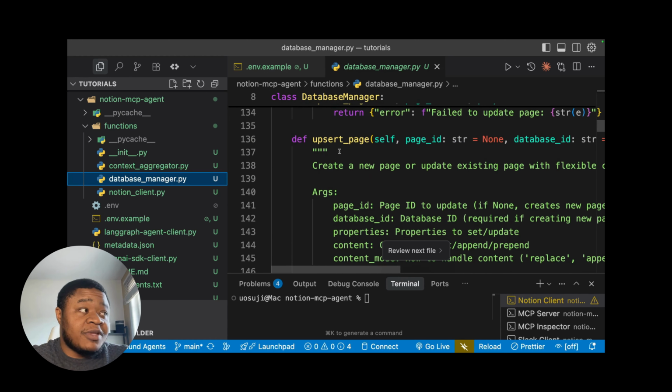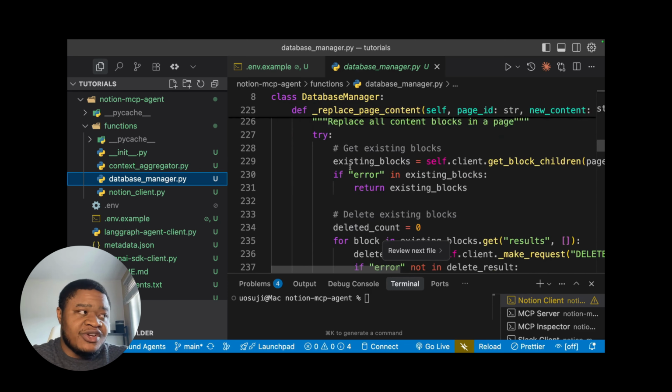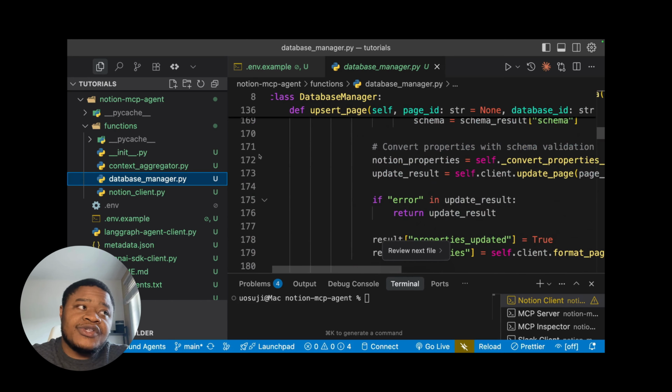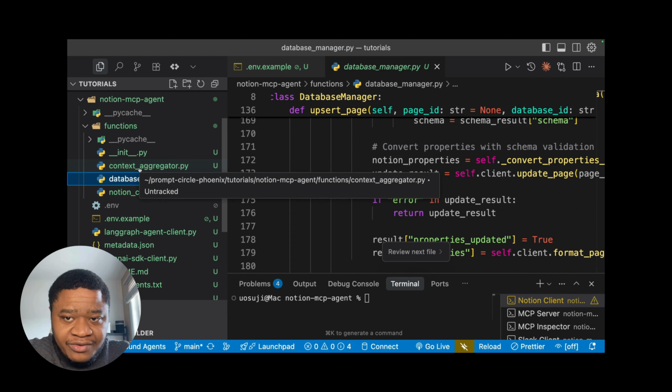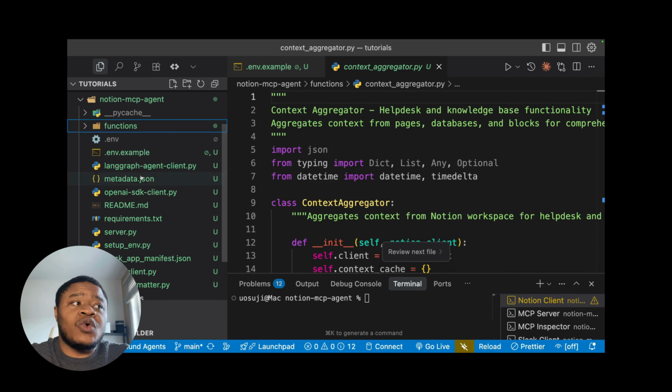We also have something around upserting a page. So if you want to completely replace the page or insert the page, and then we have a bunch of internal functions in here as well. So that's for the functions for our tools. We have a few of the functions available for context aggregation and for database manipulation. All right. So next up, we're going to go into the actual MCP server.